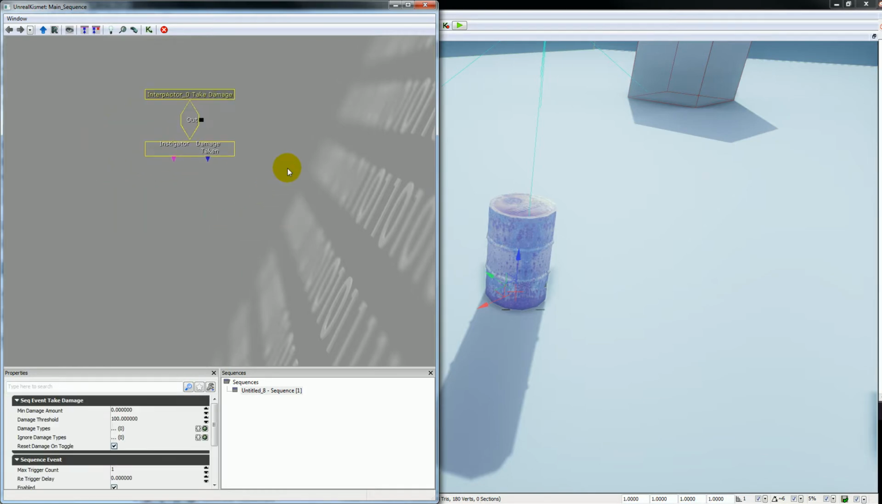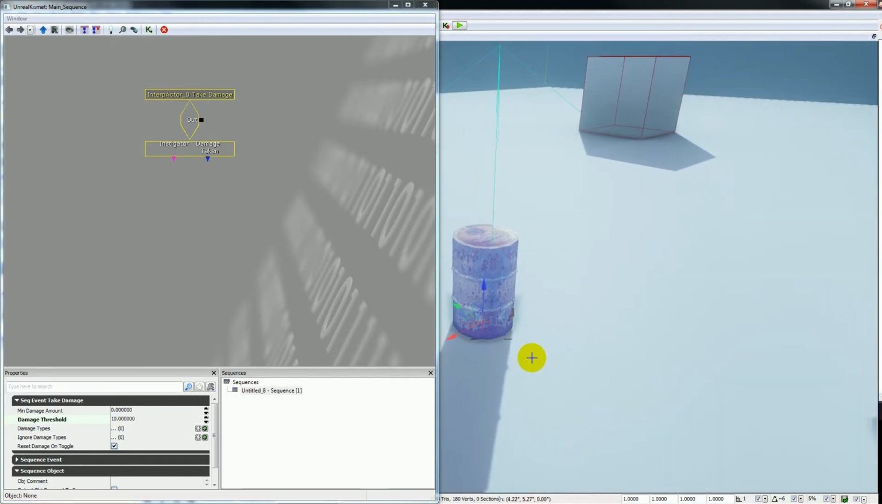If we have a look at this node to start with, we'll leave the max trigger count at 1, so that's fine, but we are going to change the damage threshold, which is basically how much damage needs to be caused to trigger this event. And I'm just going to set it to 10 for now, because it's going to be a low amount of damage to trigger this event.